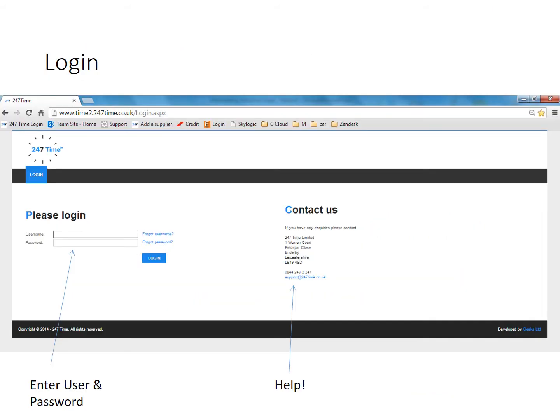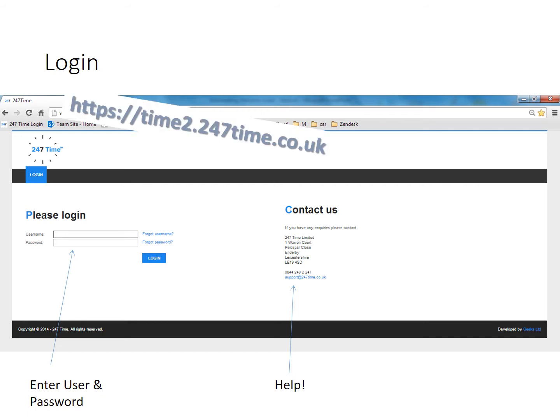Okay, so let's show you how you log in to the system. So you log in at time2.247time.co.uk, and you can log in on any device that's connected to the internet. And we have people logging in on iPhones, Androids, tablets, iPads, as well as Macs and PCs and laptops. But one thing to be careful about is making sure that you update your browser with the latest version, as older browsers do have compatibility issues as time goes on.